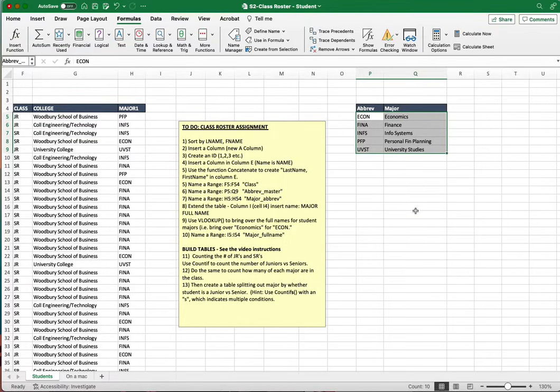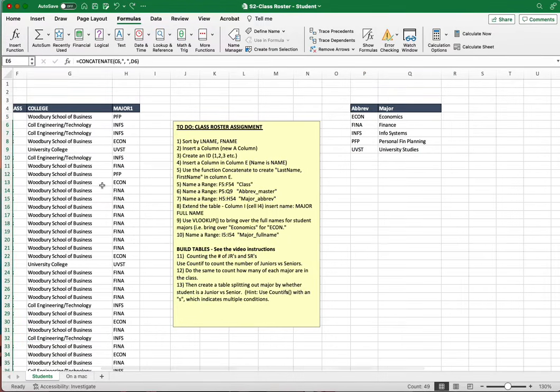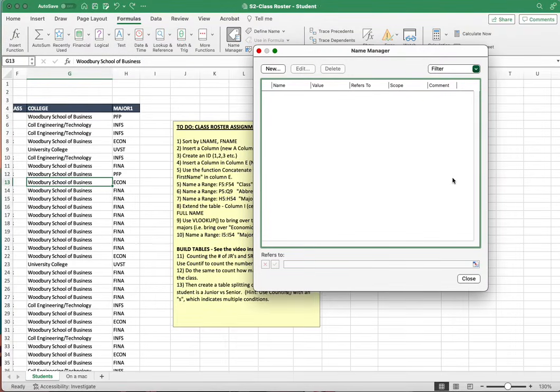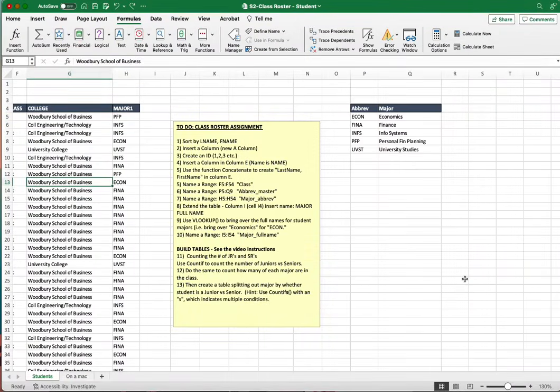And then I'll redo that. What I did is I came over here into our table, I highlighted this area, and you can see I have an Abbrev Master over here. Actually, let me back up out of there and make sure that's gone.